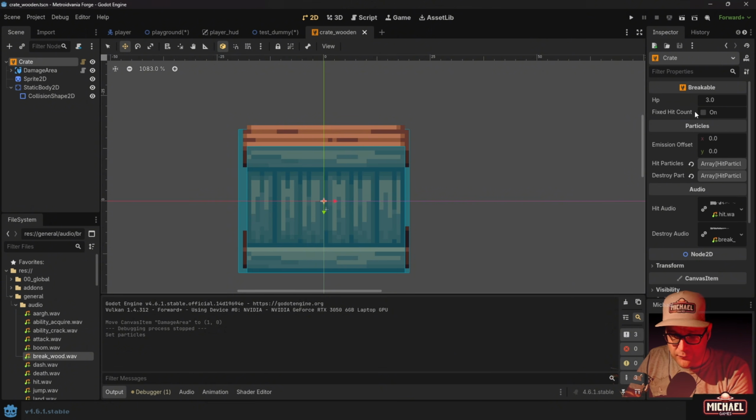But you can see as we look at this breakable script, we've got things here like an emission offset, so we can move where those particles are offset, and the array of particles when it gets hit or when it's destroyed, those will be separated out, as well as some audio so that it can have unique audio for a hit as opposed to being broken and destroyed. All right, so those are the systems and those are the things that we're going to utilize and integrate.